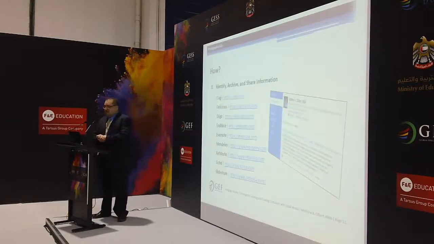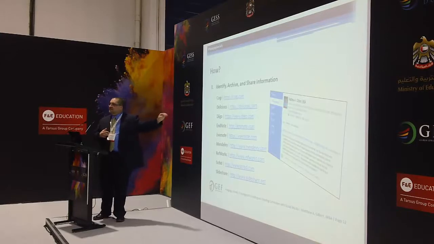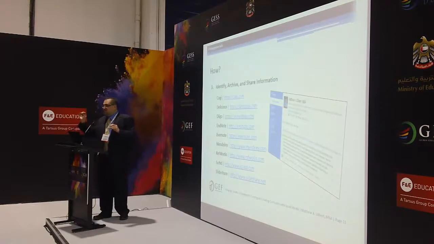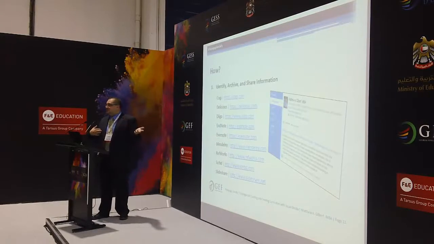Strategy number 3, identify, archive, and share information. The screenshot over there is a service called Delicious. And what Delicious is, it's a way of basically posting a link to something you've read online and creating a short little summary of what it is. You can put hashtags for keywords, and then basically it's just available publicly. People can follow your lists. As you post content, they become notified of it.